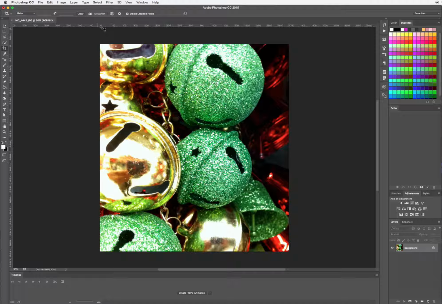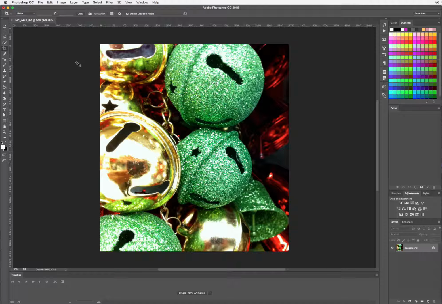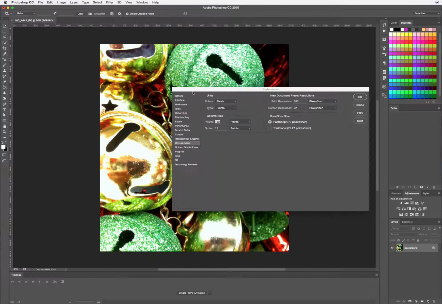I believe I'm in pixels right now as my unit of measurement. I think this is like 1700 pixels wide, which is a little bit wider than I want to use in my website. If you want to change your units of measurement, you'll find that in Preferences, under Units and Rulers. Once you open that up, under Units, you can set the rulers to pixels.